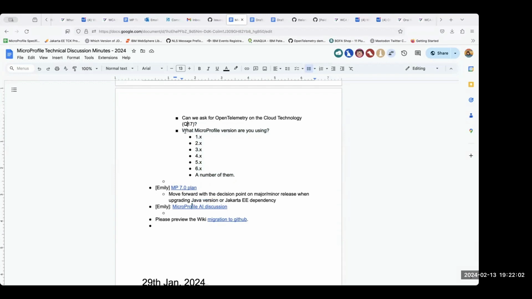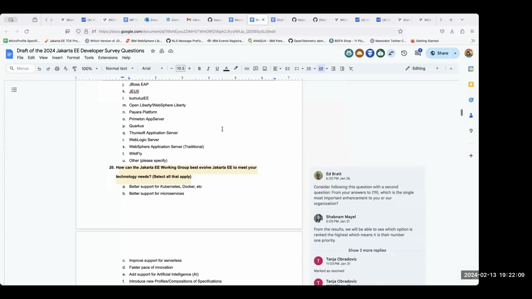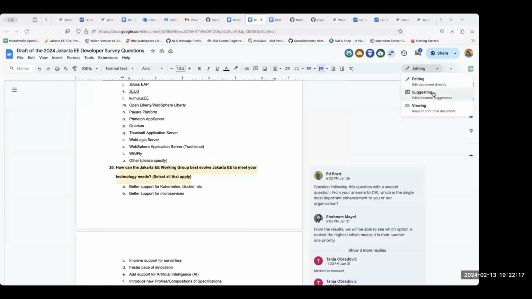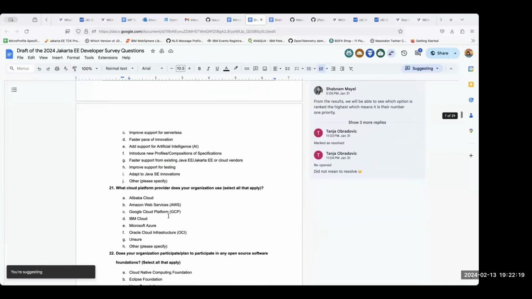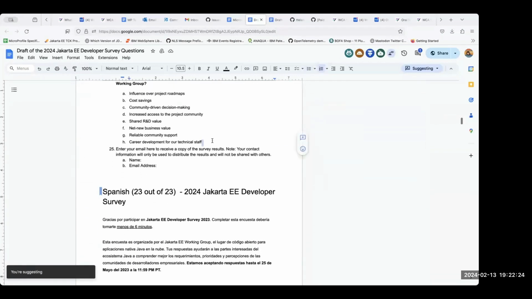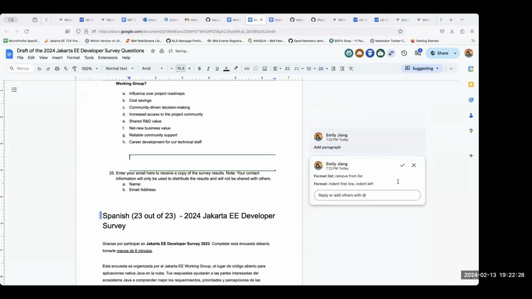So I would say yes, I will just add it as a suggestion, basically in suggestion mode. Yeah, I think comments are perfectly legit. But anything else? Fair enough. No, I don't have anything. So I think actually the survey is already covering MicroProfile needs pretty well, personally.